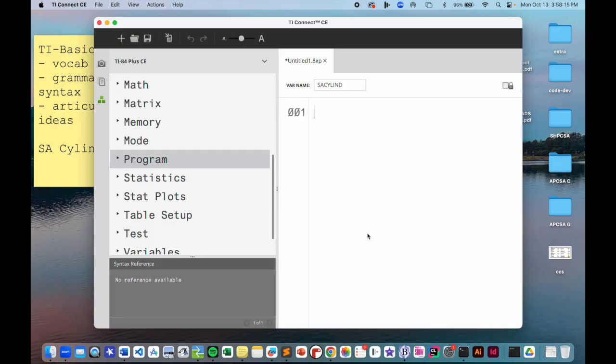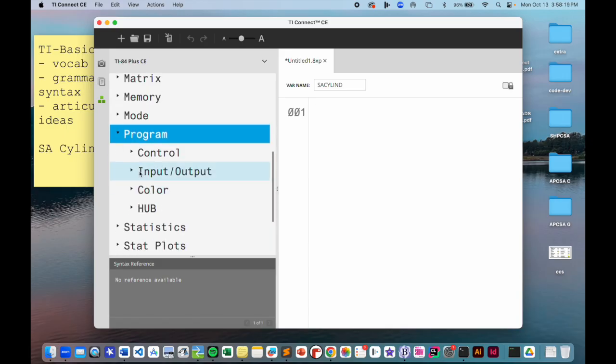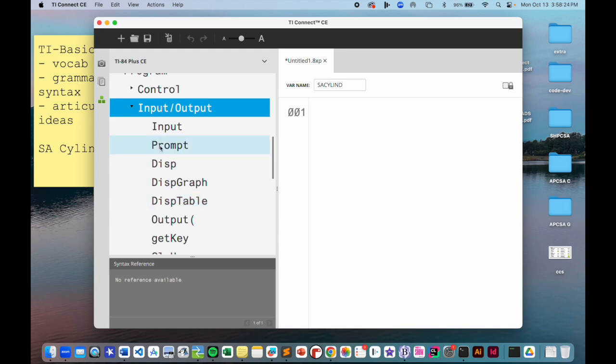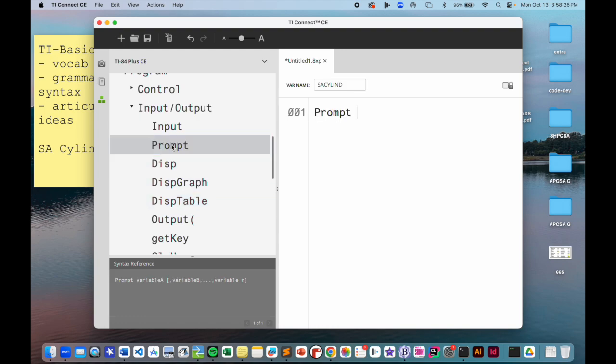We're going to start by putting in our first command. So let's go to the program menu. It's in the input/output, and the one that we're going to use is this command called prompt. Prompt lets me ask the person who's using the calculator to give me some numbers for some variables.